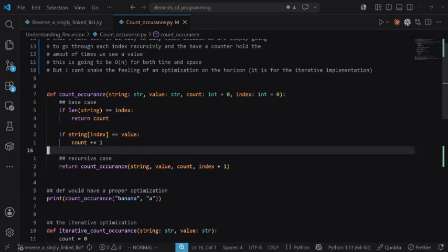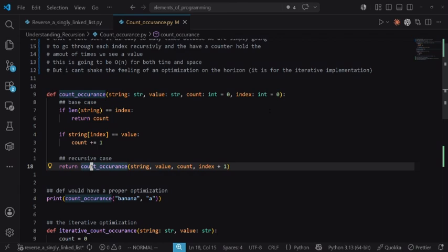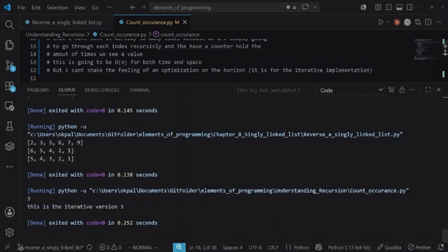And then we call our recursive case where we return count occurrence again, but this time we pass the same string, the value, the count, and we also increase the index. So if we are operating at the index of b, we now move on to the index of a. This next recursive call will not focus on anything except the index of a. When we call that count occurrence and pass in the two values, we get what we should get, which is 3, and basically that's it.